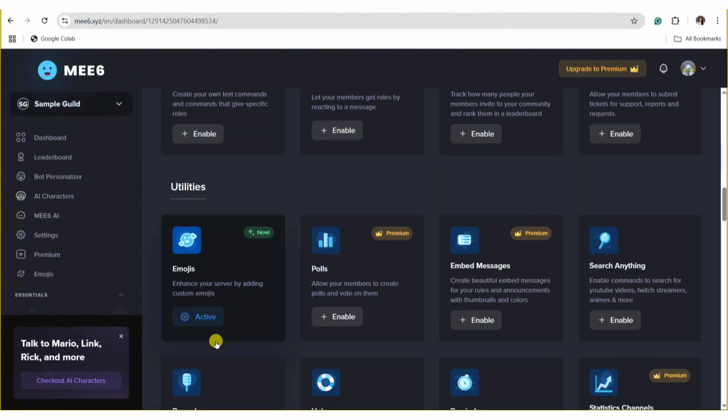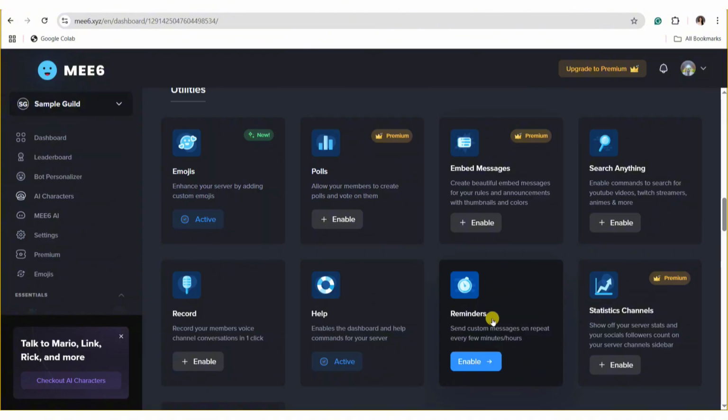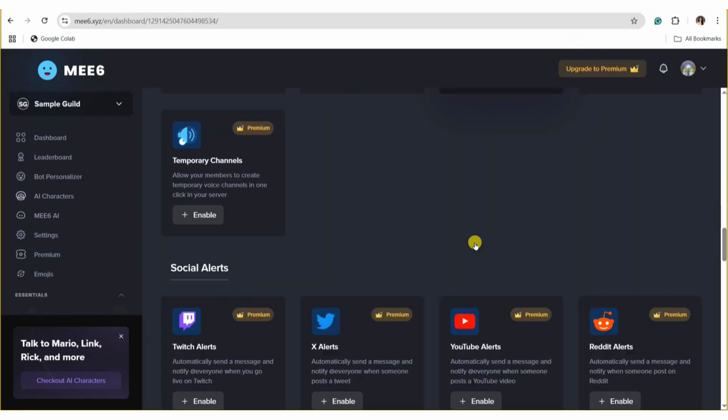So you can also add a music plugin to be able to play music in voice channels, YouTube or Twitch alerts to notify users when you go live or upload, polls and giveaways, engage your community with interactive events. So you can find all of these plugins into the dashboard section.